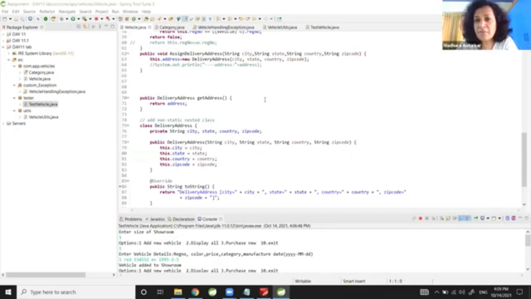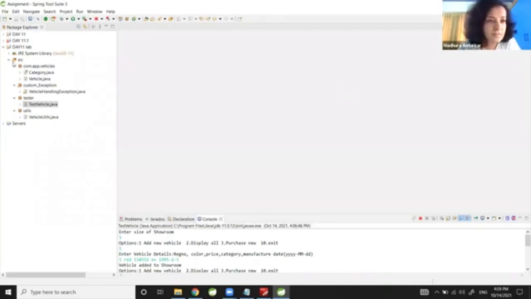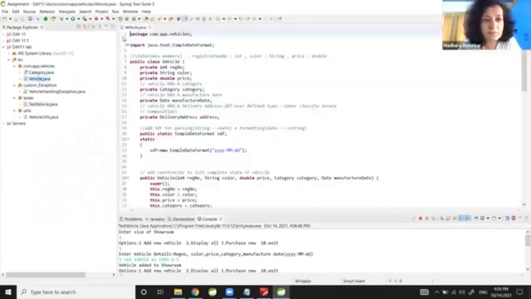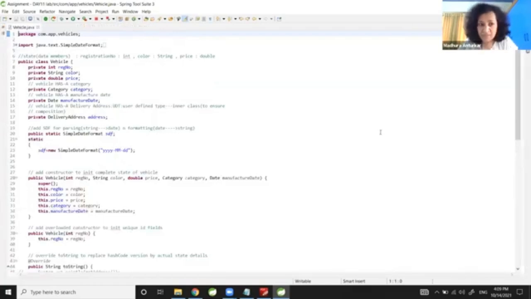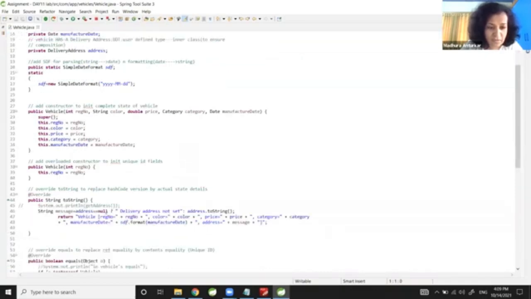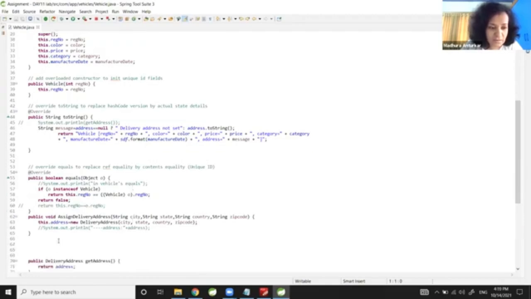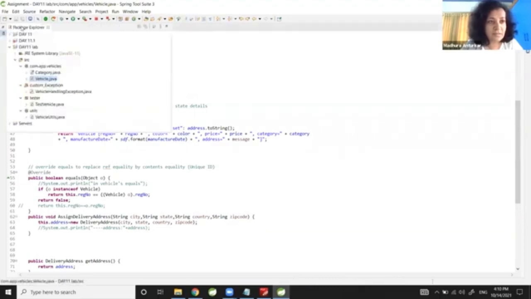I'll just take control, okay? Give me control so I can see this. Yeah. So you are showing me the Day 11 lab. I'll close everything and check. I'll open it from here, because sometimes what happens, it gets mixed up. So this is your delivery address, looks okay. This is the toString method, address equal to null. And here is your assign, this dot address equal to new delivery address. Fine. Let me see the tester.